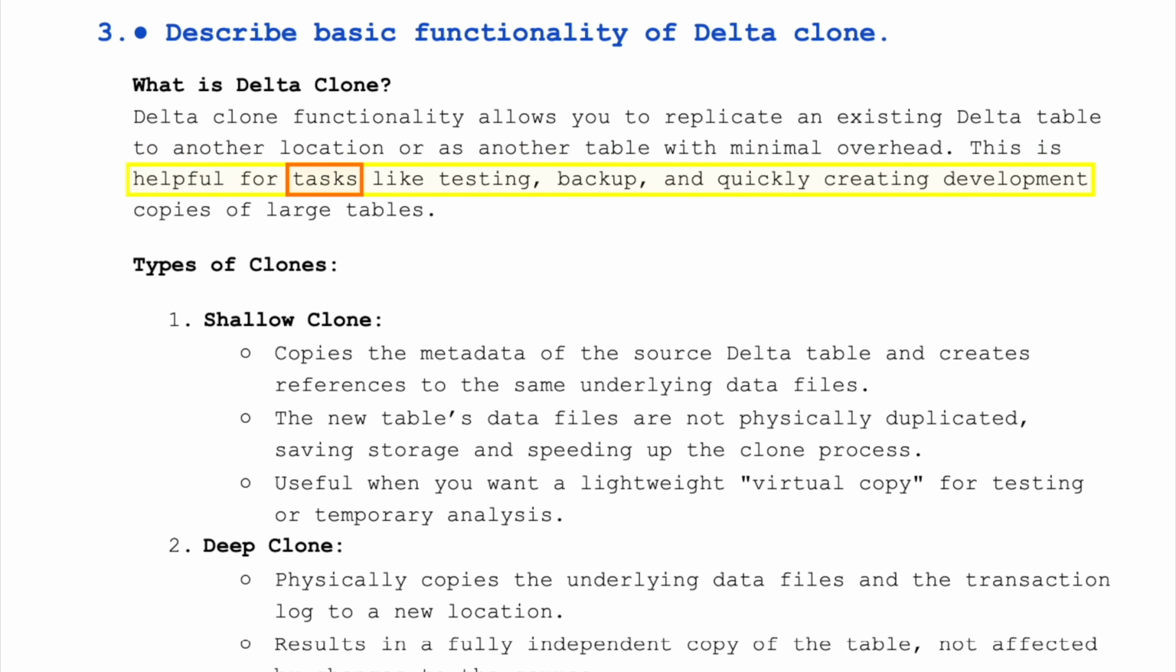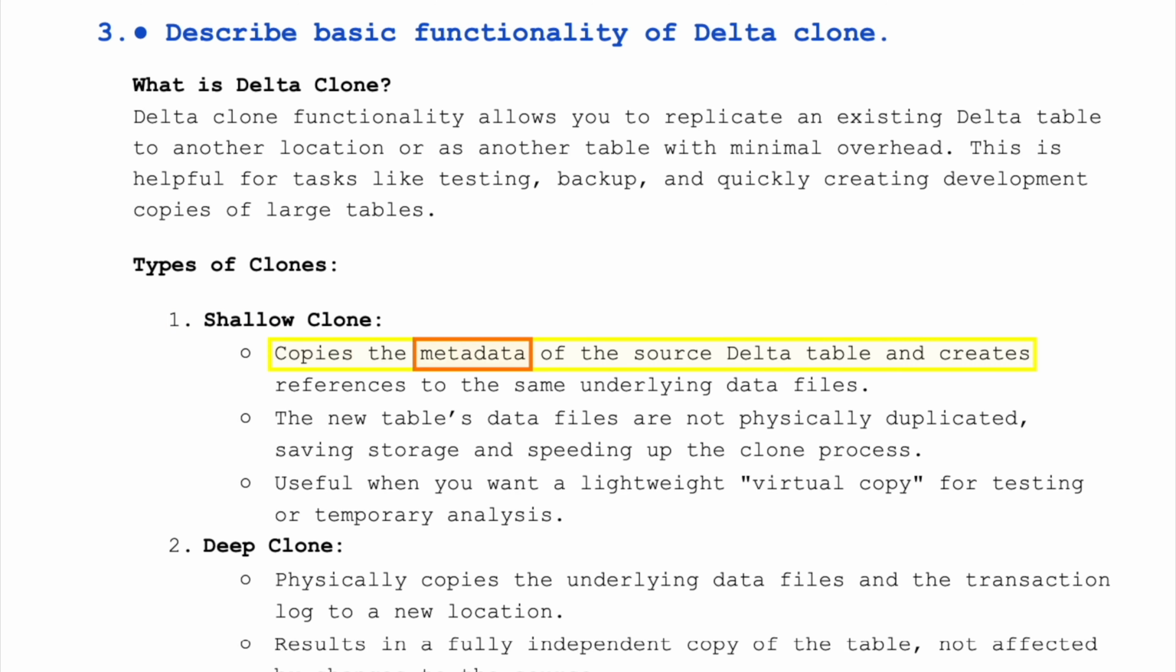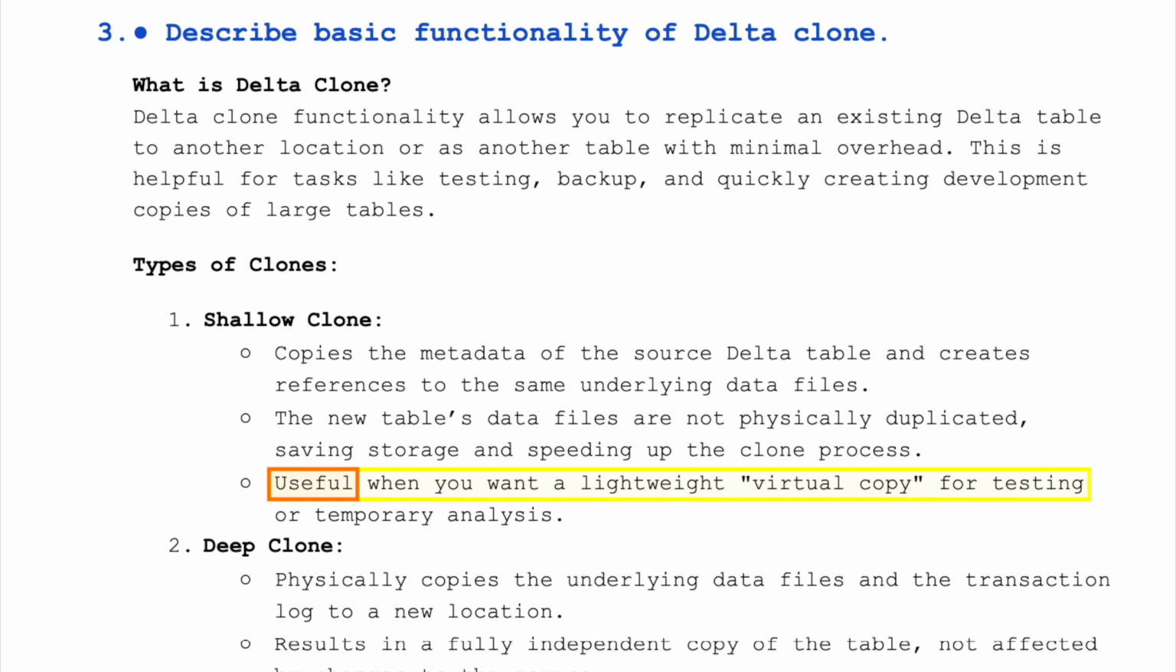This is helpful for tasks like testing, backup, and quickly creating development copies of large tables. Types of clones. 1. Shallow clone copies the metadata of the source Delta table and creates references to the same underlying data files. The new table's data files are not physically duplicated, saving storage and speeding up the clone process. Useful when you want a lightweight virtual copy for testing or temporary analysis.